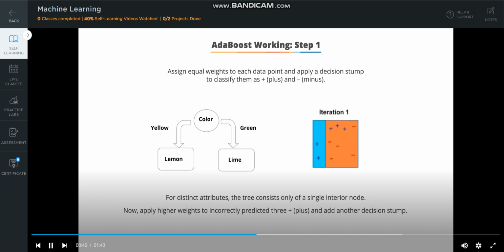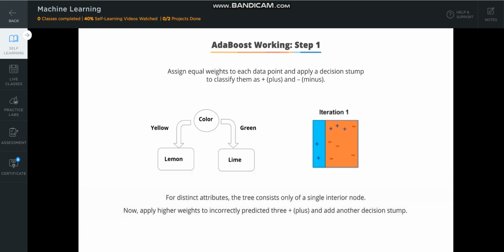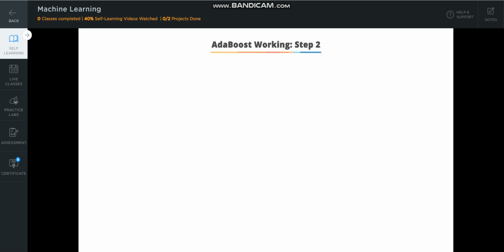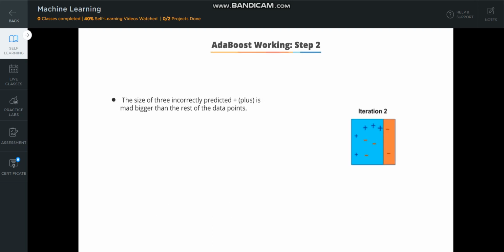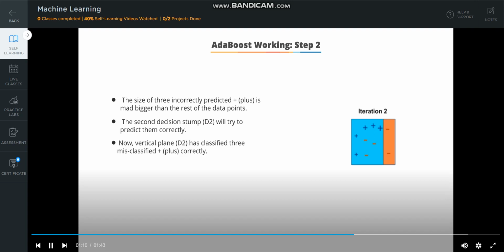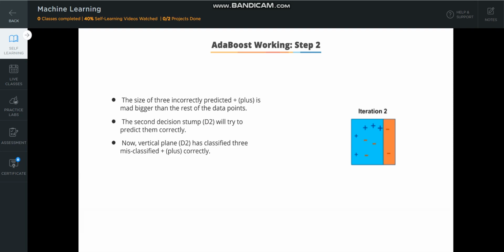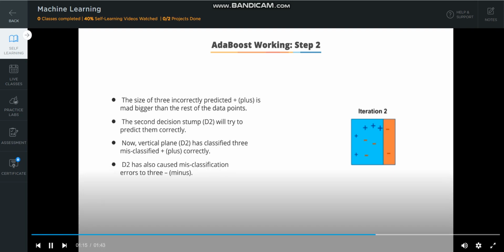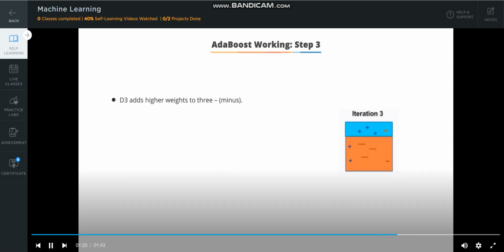Now apply higher weights to the incorrectly predicted 3 plus as shown in the given graph and add another decision stump. You can see that the size of the 3 incorrectly predicted plus is bigger than the rest of the data points. In the second step, the second decision stump, D2, will try to predict them correctly. As you can see, D2 has classified the 3 misclassified plus correctly. D2 has also caused misclassification error to 3 minus. In the next step, D3 adds higher weights to the 3 minus.